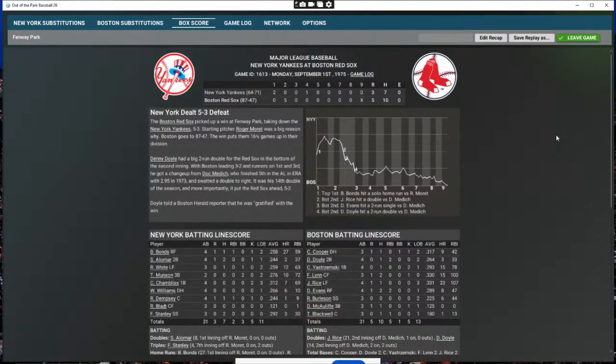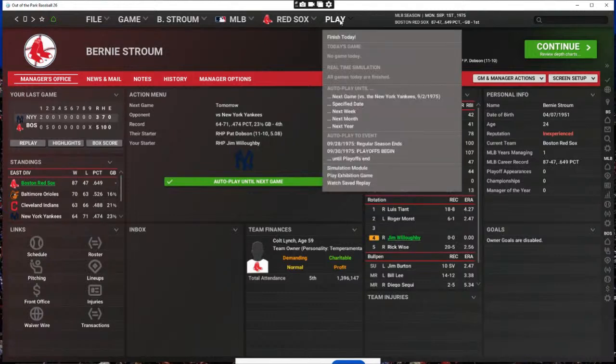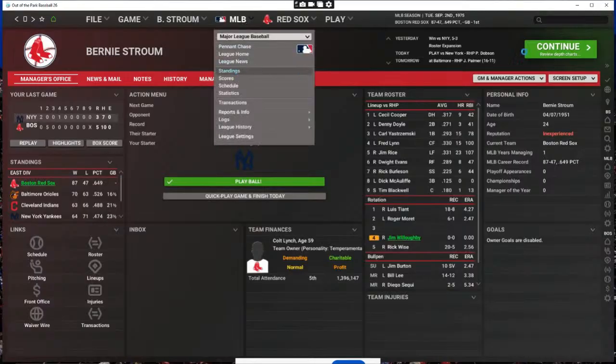But before that, let's just read this. The Red Sox picked up a win at Fenway Park, taking down the Yankees 5-3. I don't need to read it. You saw it. Let's leave the game. Let's play the rest of the day and look at the standings. Today is finished. Let's go to Major League Baseball.